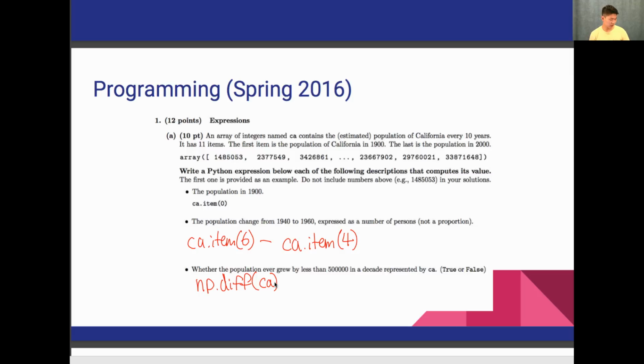So to get less than 500,000, we basically need to get the minimum amounts of the population changes between all the different decades. To do that, we just take the min of this whole difference array. But we're not quite done yet because it asks for a true or false statement.